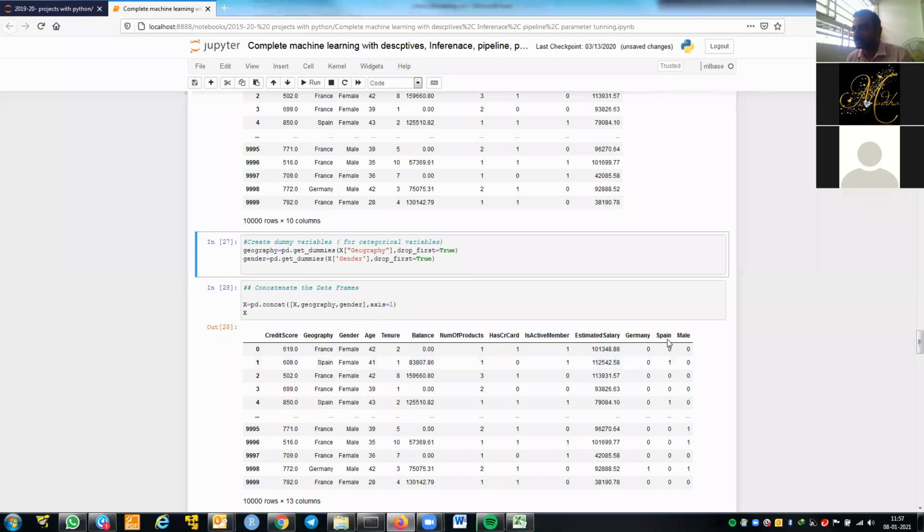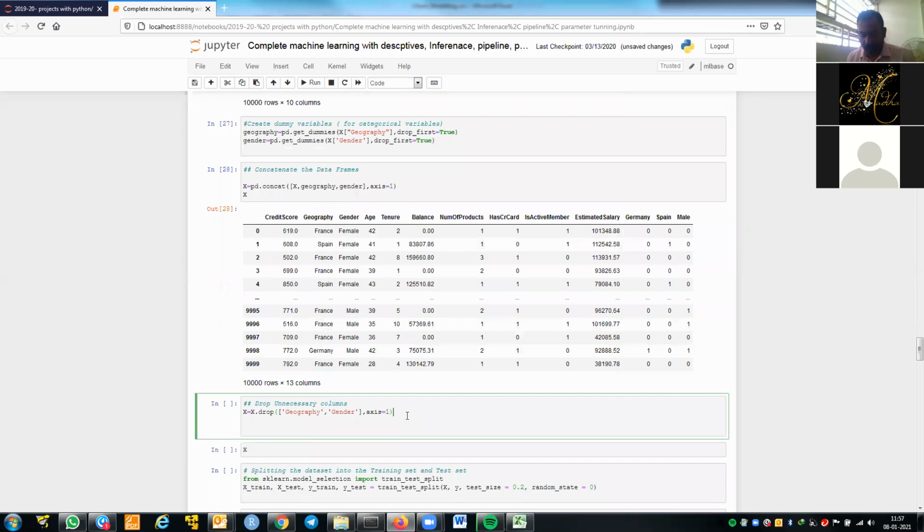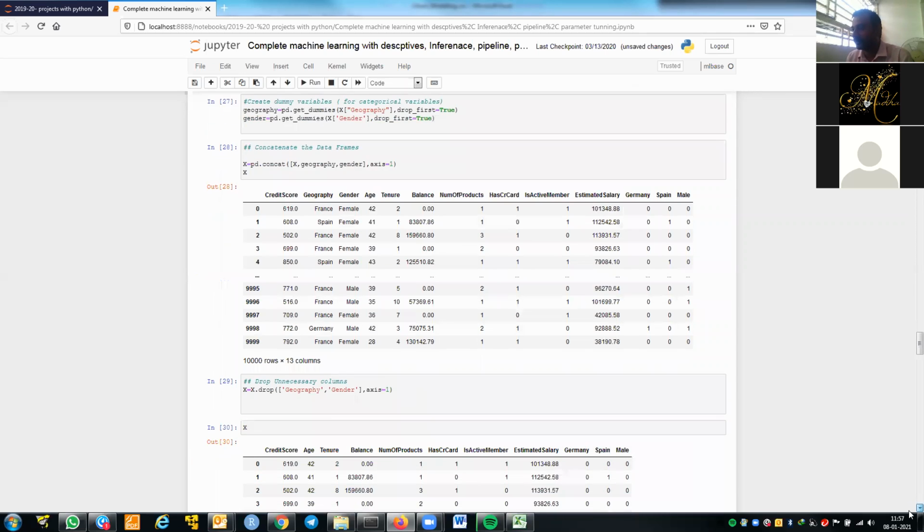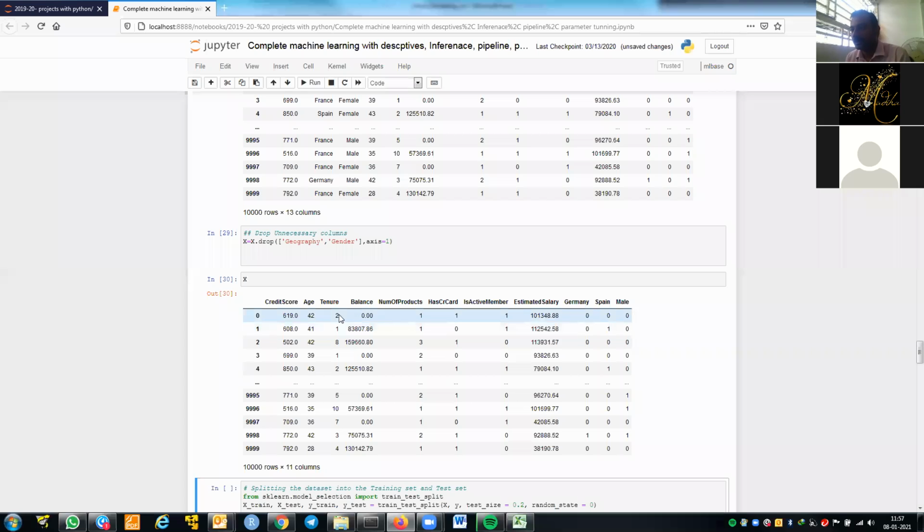Now this original information is also there. We need to remove this geography and gender, because computers cannot understand this data. So we need to exclude this data and use the dummy data. That's what we are doing here: we are just dropping those two variables. Now this is your final x, your final input data, where you have credit score, age, tenure, balance, number of products, has credit card or not, is active member or not, estimated salary, and whether the respondent belongs to Germany or Spain. If he is neither, then he is treated as France. And if female 1, otherwise male 0. This is our final input data.